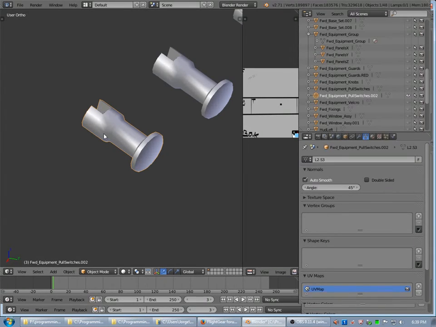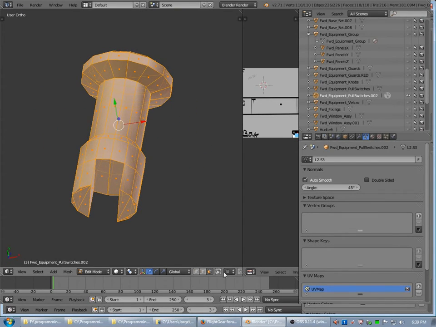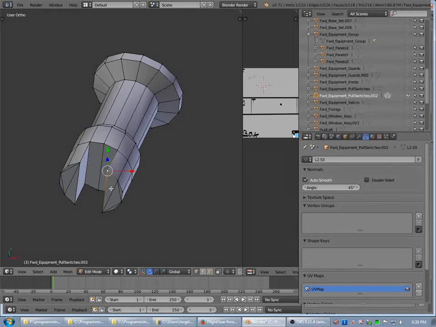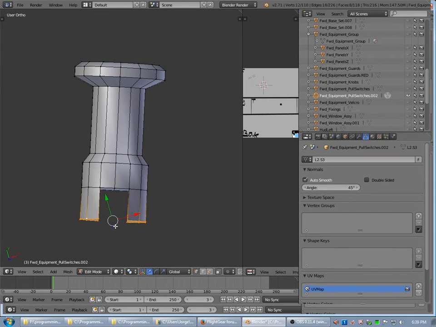Select the switch that you want to find the center point, or change the origin point of. I'm going to turn off the X-ray thing. I'm going to select Vertex Mode, and I'm going to select all the vertices on the bottom of this switch. That's going to be the center, that's going to be the origin point.